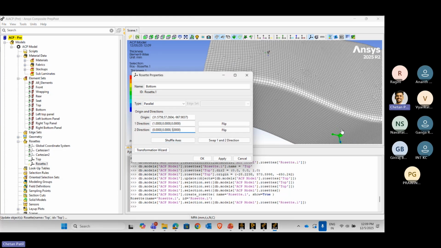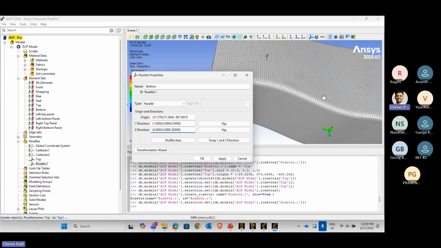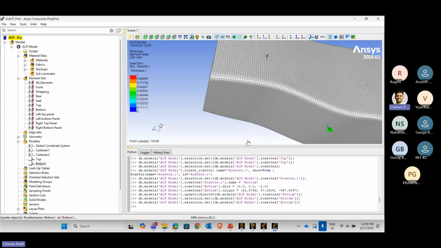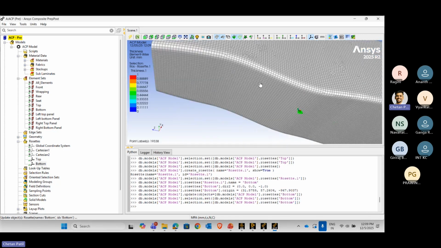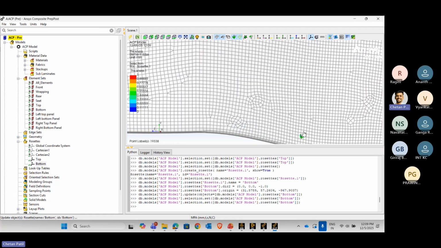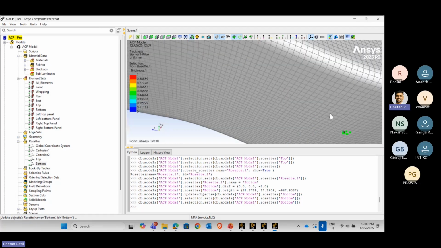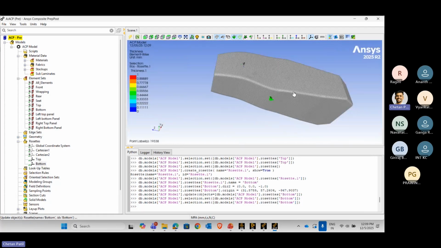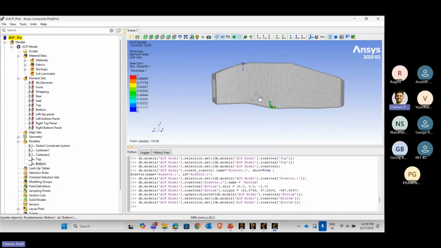Now the Z is in the downward direction, but we want it to be in the upward direction. So we'll flip the direction of the rosette that we created and click on apply. So always your Z direction should be in the thickness direction over here. As you can see now, we have the particular thickness to be provided. So that's getting a little less, but it's okay. Now the Z direction is in the thickness direction itself.